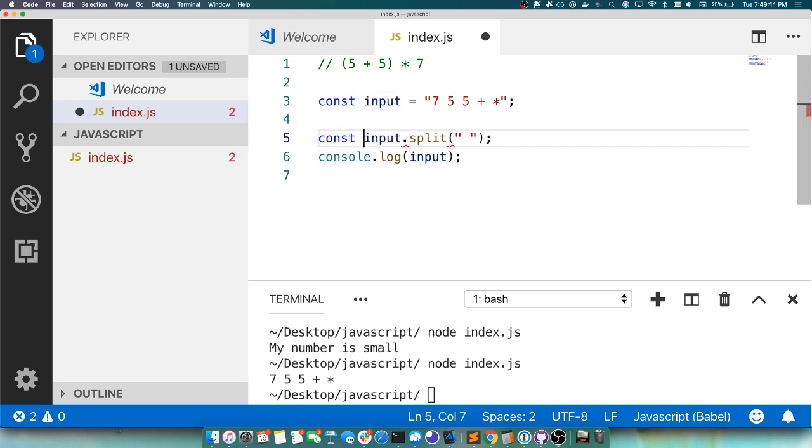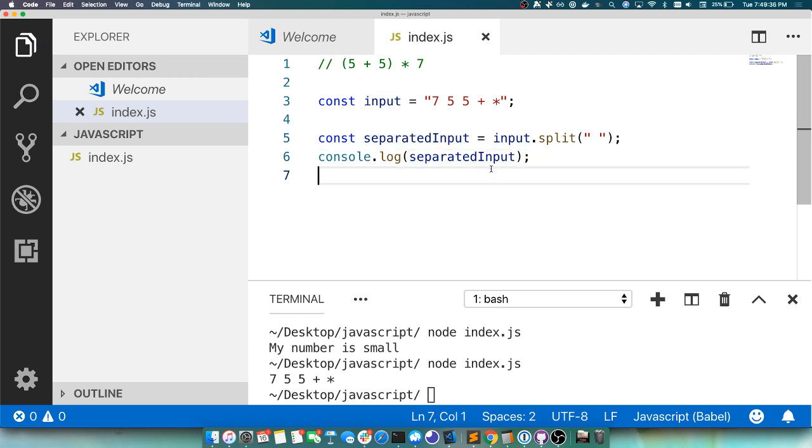We could make it a let and do input equals input and start changing input like that. But why don't we name every step of this so it's a little bit easier to follow? So let's call it separated input. And that will be the result of running the split. And we're going to log separated input instead.